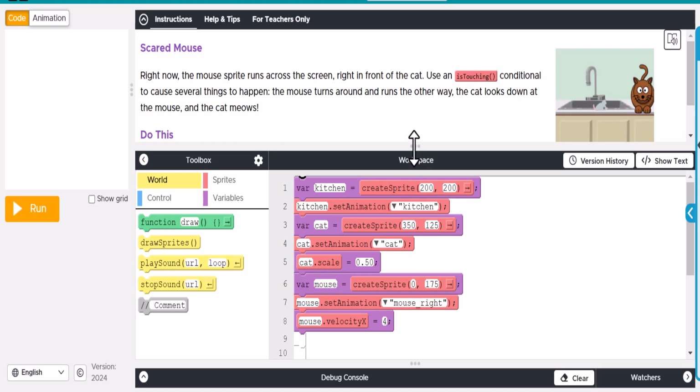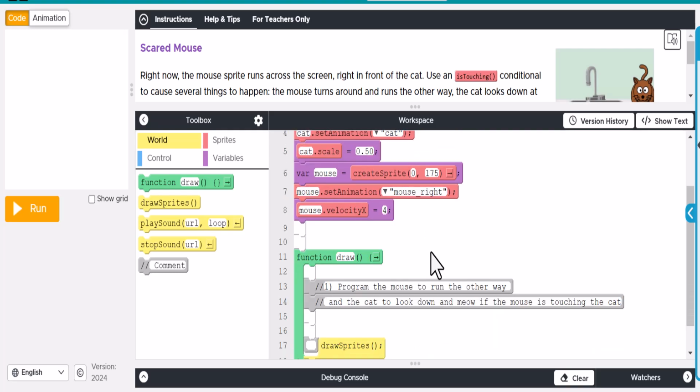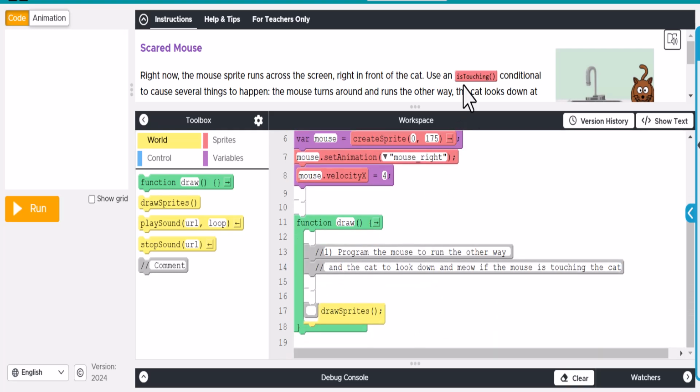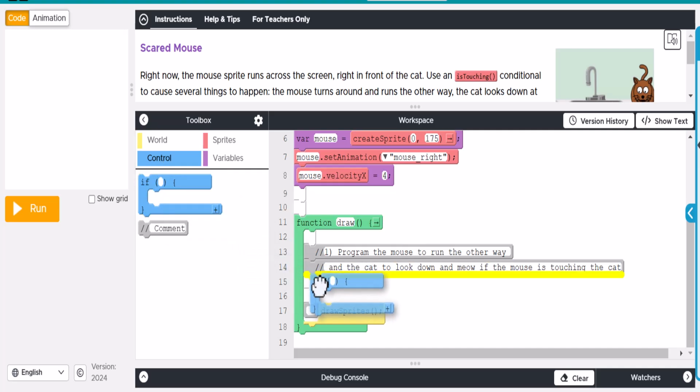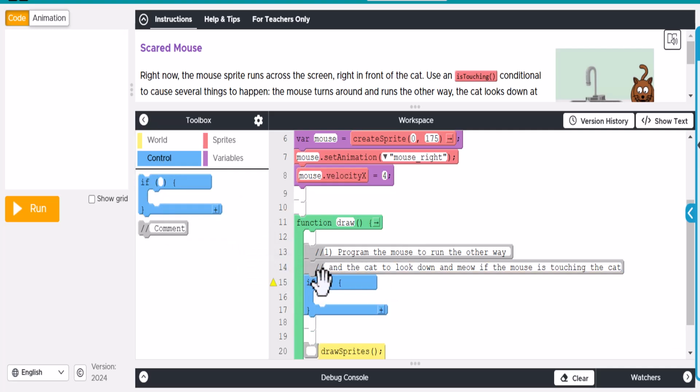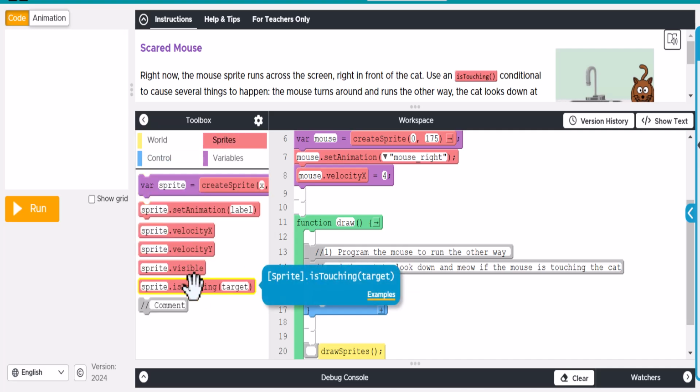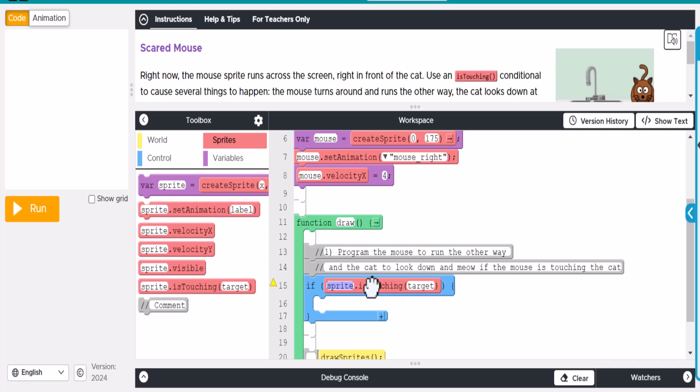Well, the first thing we got to do here, let's look down at our code. There is no if in here, so we need to have an if for this is touching. So let's go ahead and add that first below these comments here. And then let's go ahead and add our is touching. So we want to have that if the cat is touching the mouse. Okay, it could be the other way around, but we're going to set it up that way. If the cat is touching the mouse.